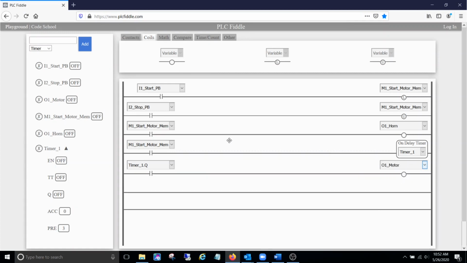Like this. And then the second thing that we're going to want to do is cut that horn off once the 3 seconds have been reached. So we can do this. I think that should work. So when we press the start button, the M1 memory is going to latch, the horn should come on, the timer should start timing, the motor should stay off. 3 seconds later, this .Q bit of this timer should come on, which should allow the motor to come on. That should turn our horn off.